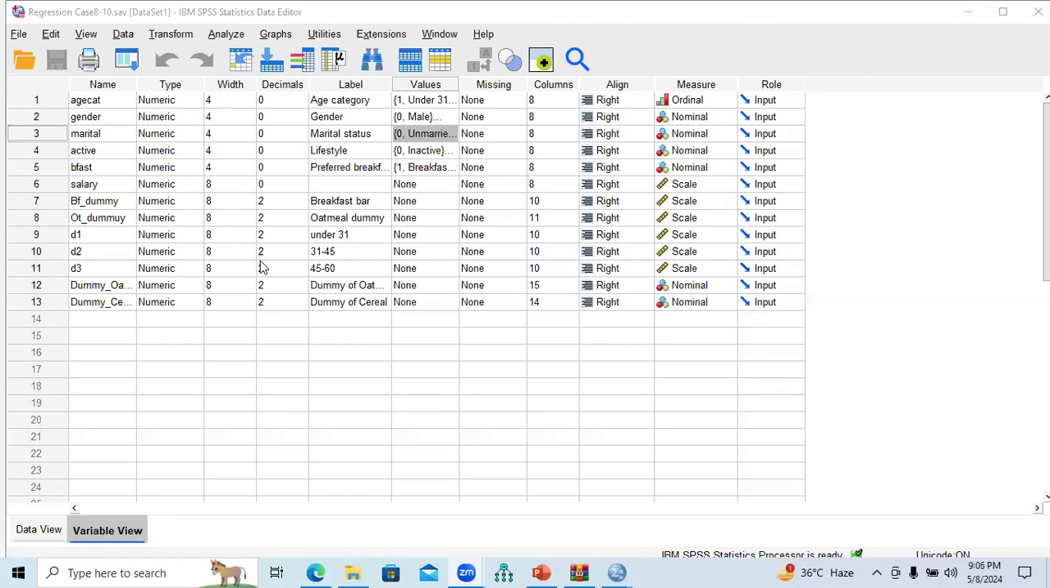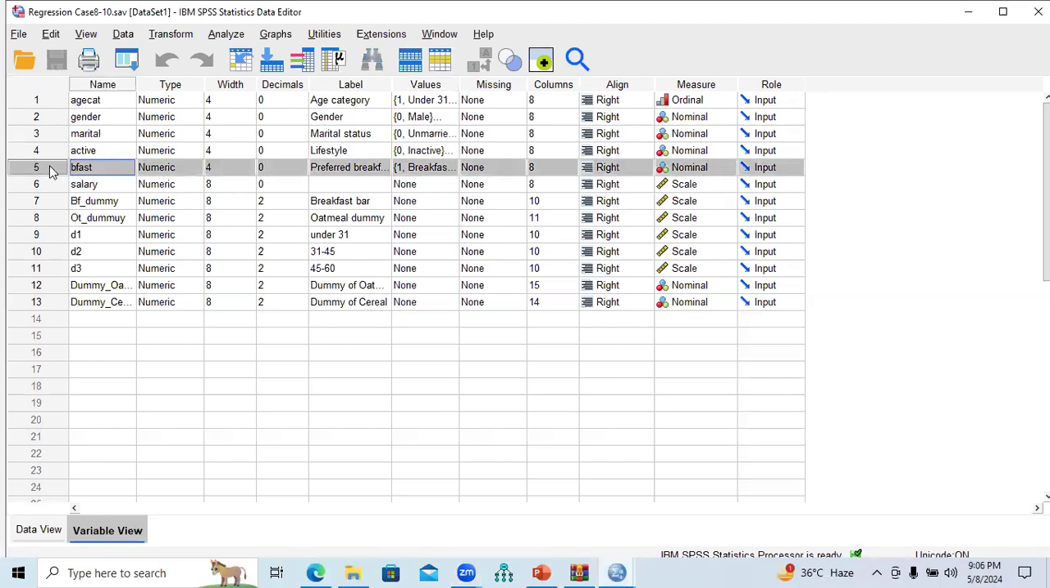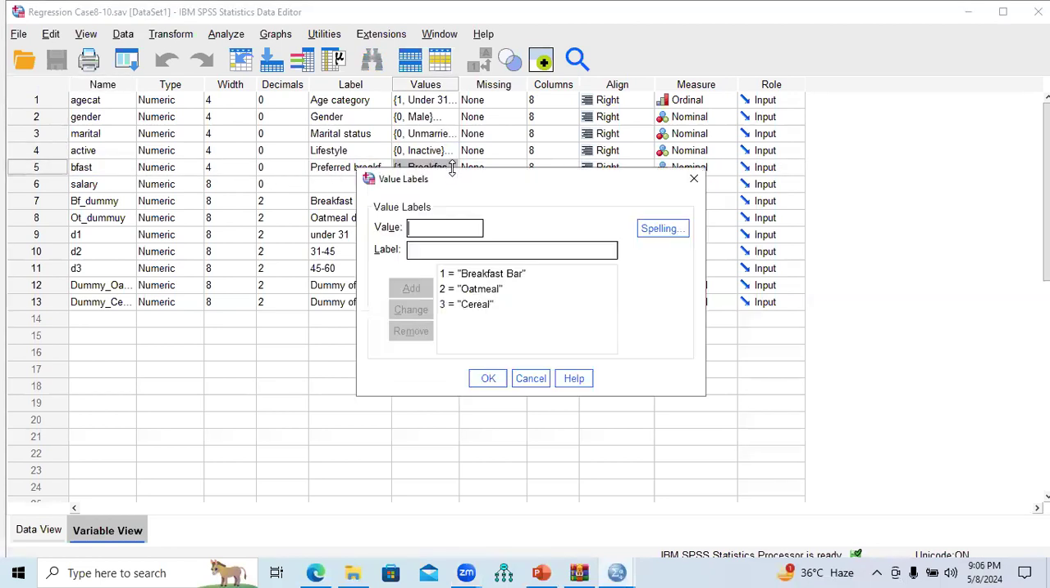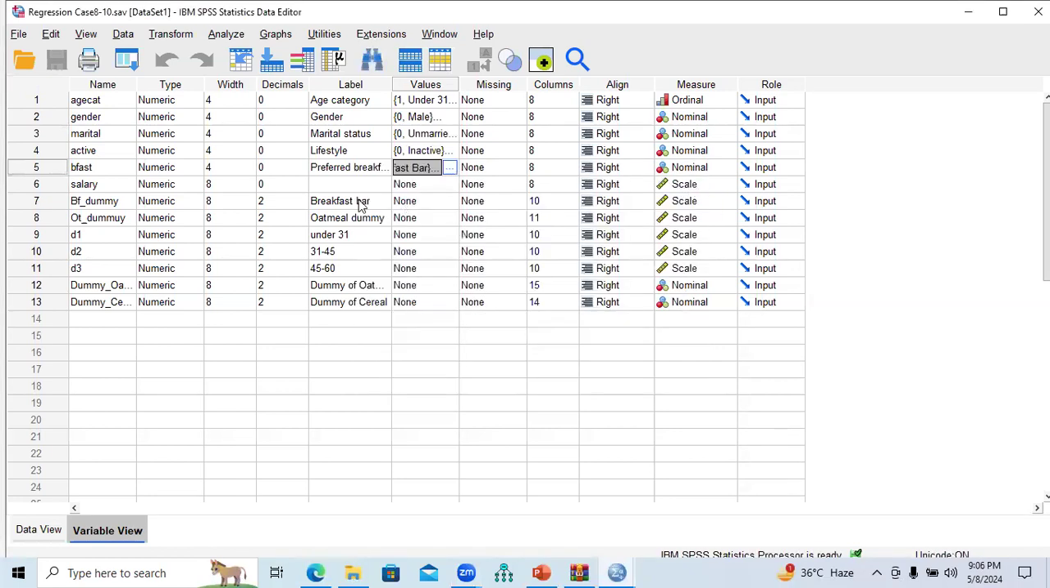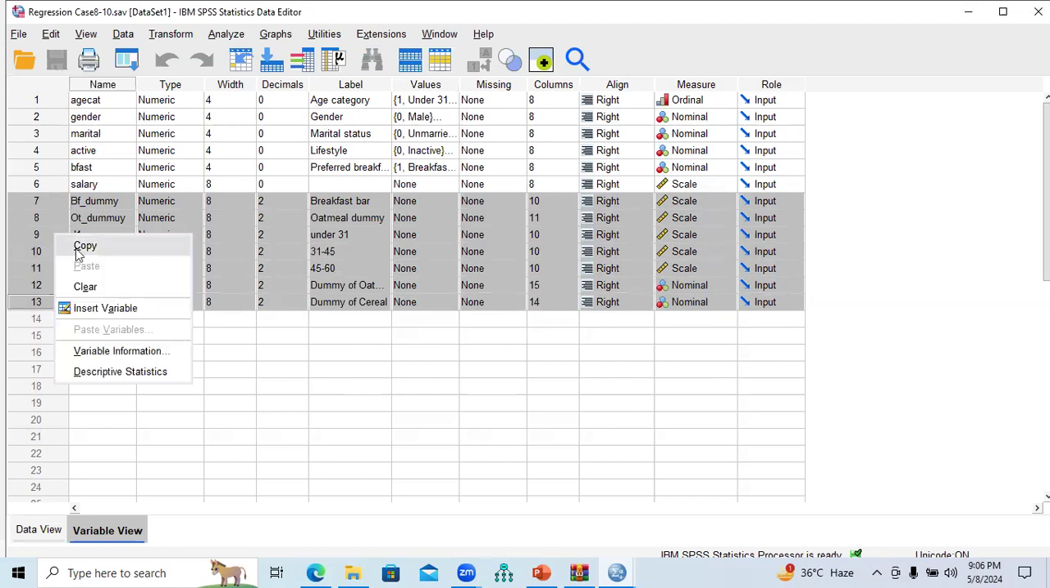I was discussing the type of variable here. Then you have a variable with lifestyle as a label, so it may be an inactive lifestyle or an active lifestyle. Then you can see the breakfast preference. So, what is your breakfast preference? Do you eat a breakfast bar, oatmeal, or cereal as your preference for breakfast? There is also a salary variable here, and we can remove all other variables from here, which are basically not required.